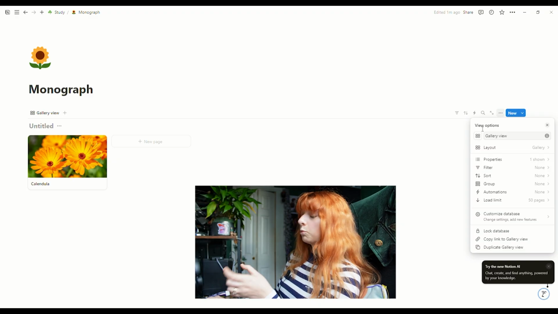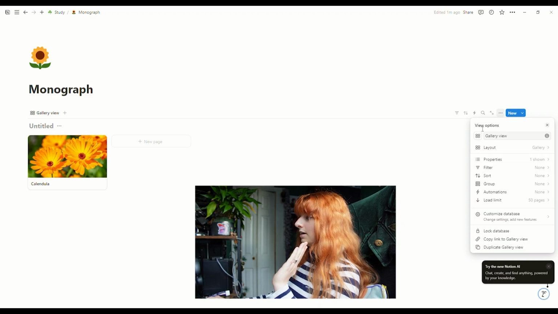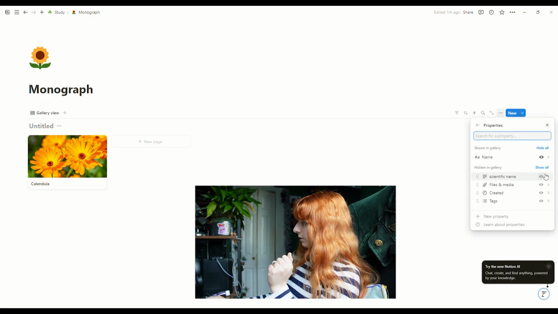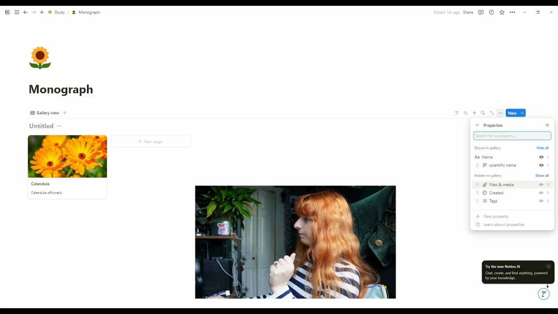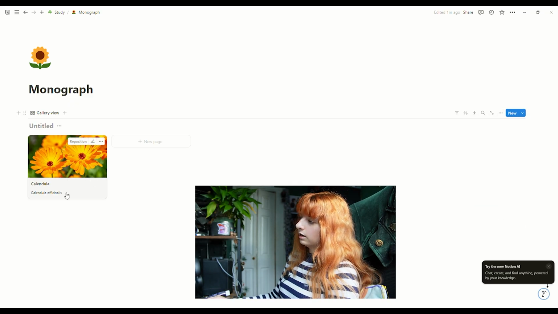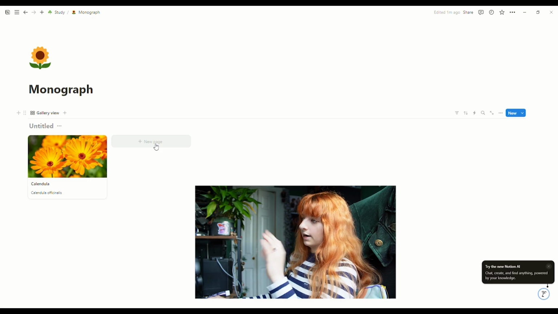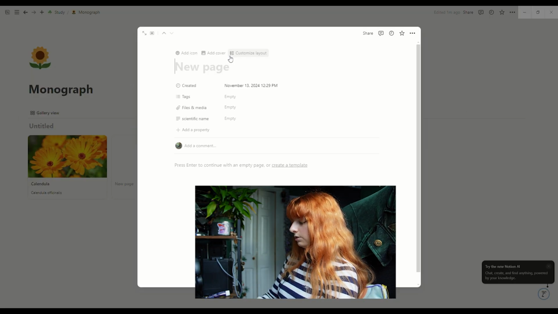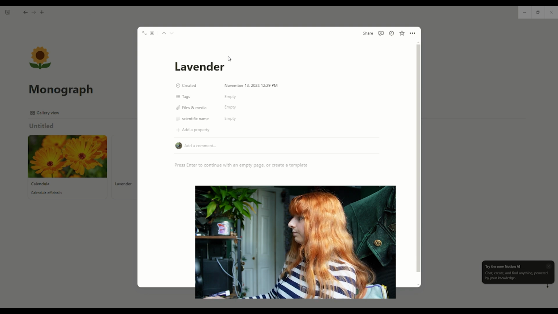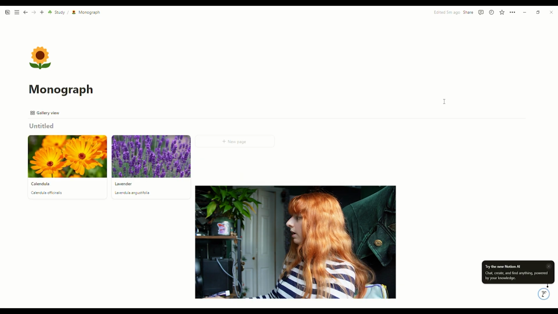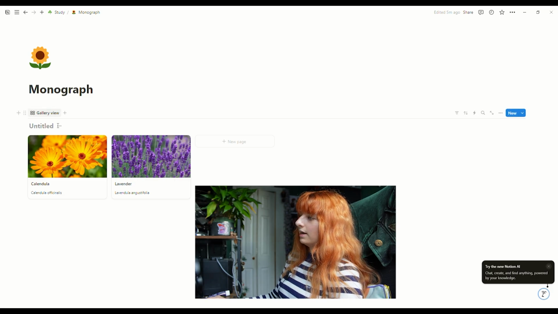Now, what else I want to see at a glance is the botanical name, it's the scientific name. So I'm going to go to Properties, and I'm going to open a little eye over scientific name. So now, at a glance, I've got calendula with the scientific name, and I can click on it, and I know exactly what I'm looking at. So let's do the same here. Let's do lavender. Files and Media, and then our scientific name. And now when you click off, that's automatically there, and it's just looking cute.